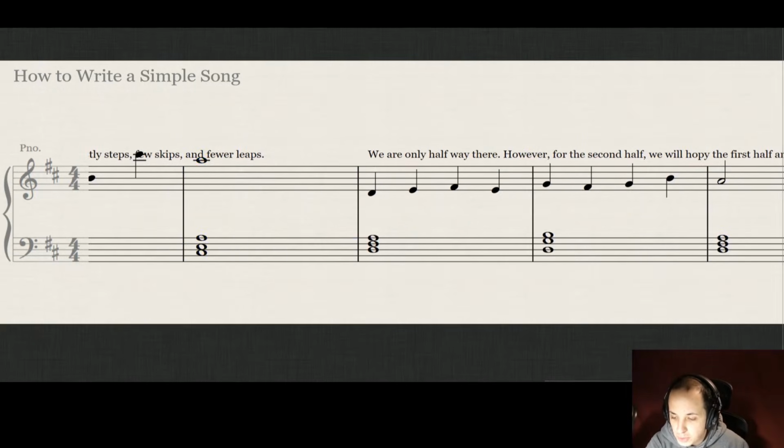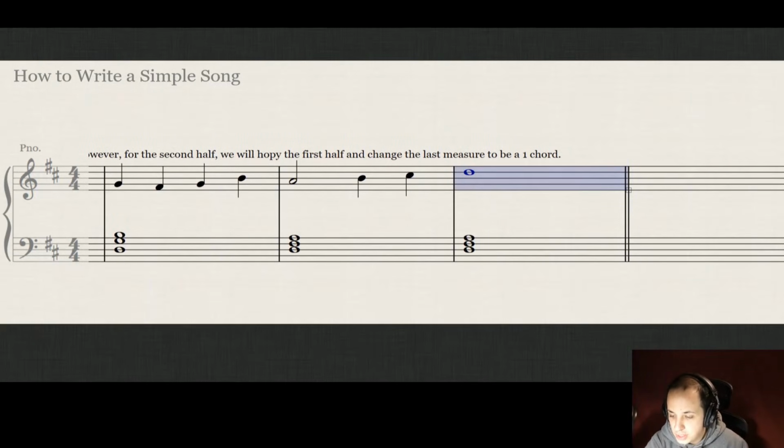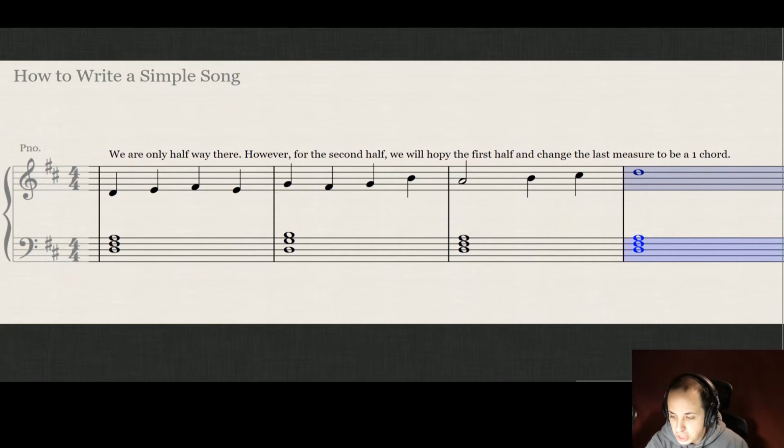However, if you end on a 1 chord, now let me play it, just changing the last chord and the last note. And it sounds very final, ending on the 1 chord. So if you want the song to sound like it's completely finished, end on a 1 chord. If you want it to sound like it's going to continue, end on a 5 chord. Obviously, there's a lot more to writing music than just this. Remember that this lesson is all about being able to write your very first song on the piano.